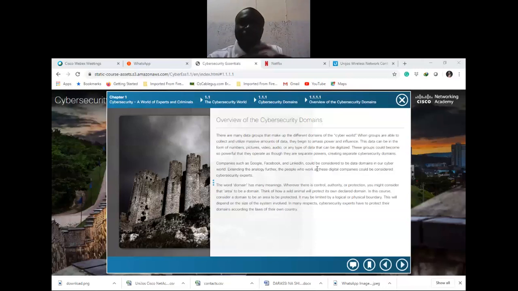There are different companies, different organizations that do a lot of data harvest based on the services they render. And so these particular companies or groups, we call them domains because of the size of information and data flow they have and they control. Companies like Google, like Facebook, like LinkedIn, could be compared to be data domains in our cyber world. Expanding it further, the kind of work they do has to do with a lot of data collection and data harvest.